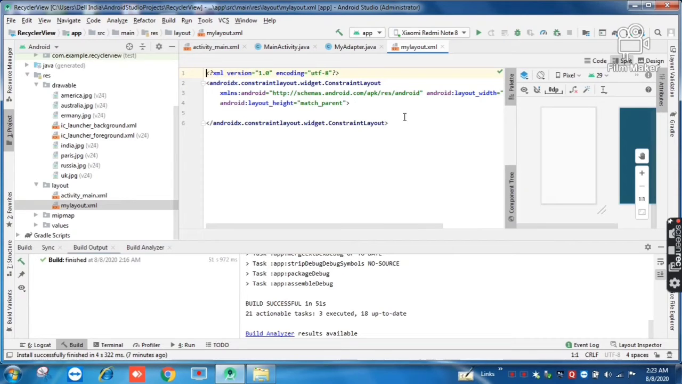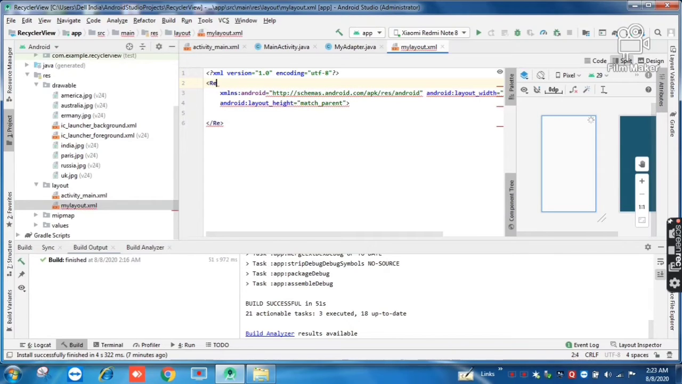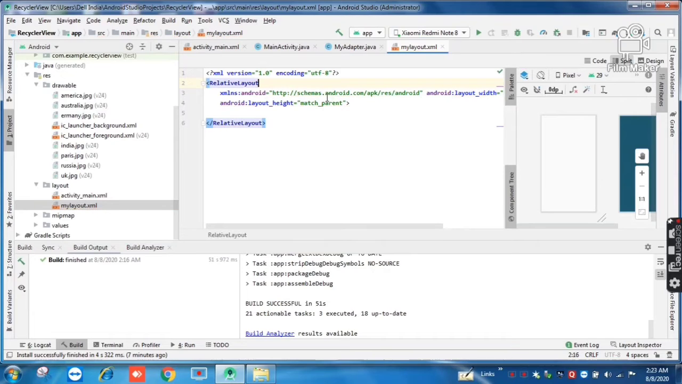Now let's design it. In this recycler view, we will show a list of countries with their flags. So we will need one image view and a text view. First change the layout to relative layout and change its width and height to wrap content so that a single item does not cover our whole space of the screen.